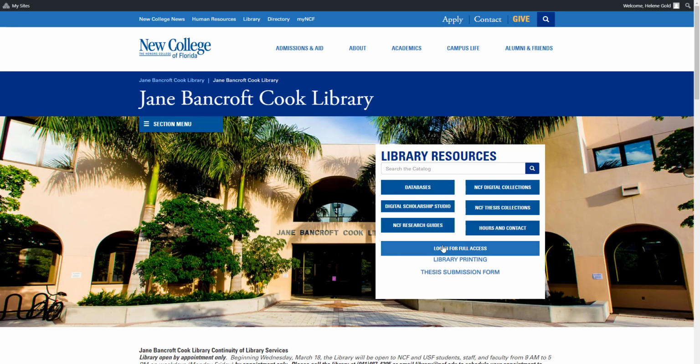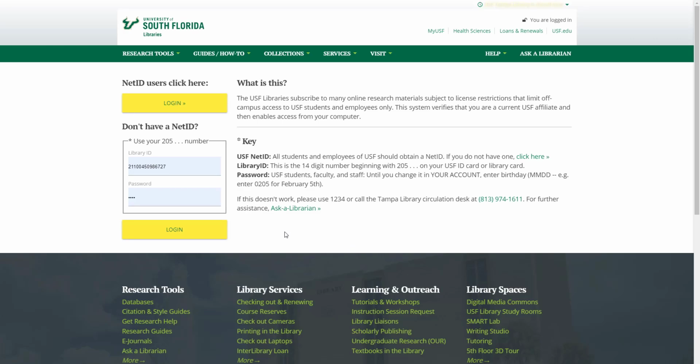You'll log in for full access here for the USF databases. You'll enter your 211 number on the front of your new college ID card. Your password is your month and day of your birthday. So if you're May 8th, you're 0508.